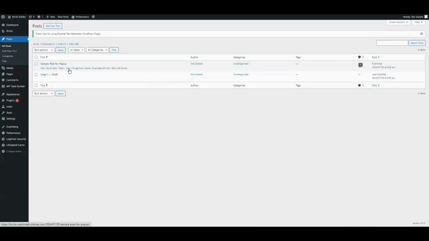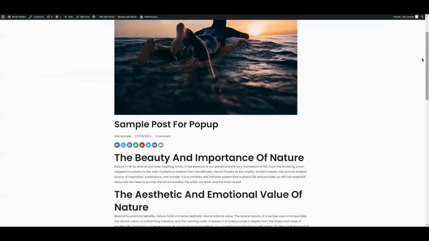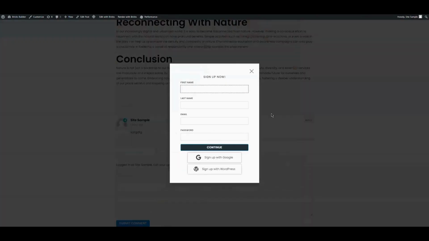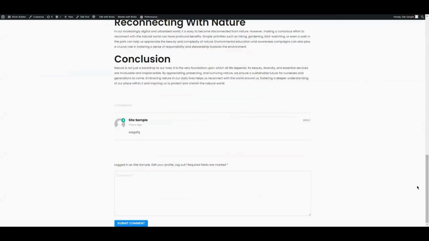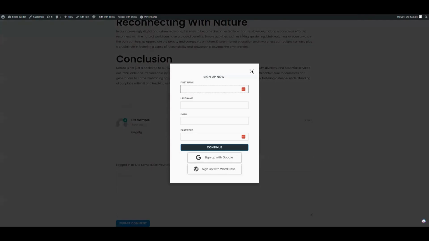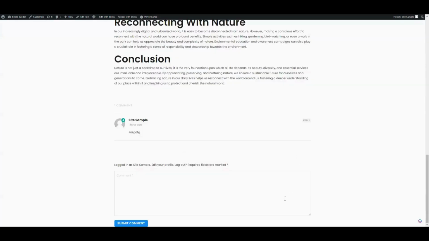Once you've set up your interactions and conditions, let's preview it to see if everything's working. And there you have it. We've created a pop-up that appears after the user has been on your page for 20 seconds.